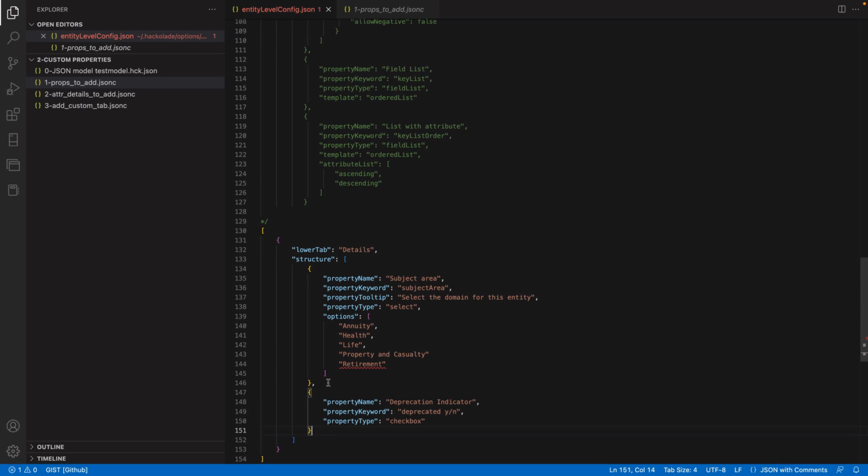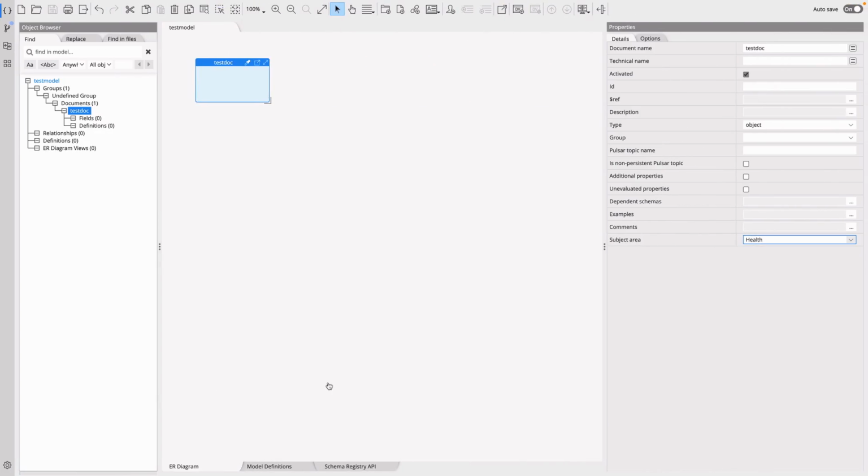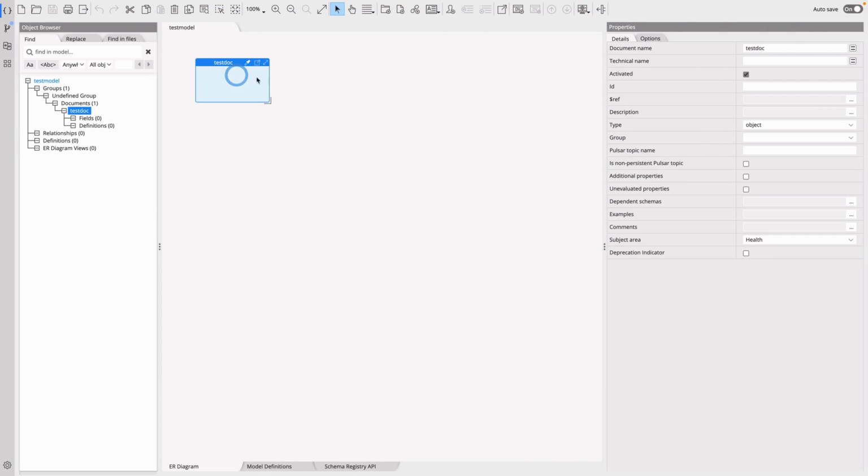Save that, and again, I will have to go back to my Hackolade installation, right? Here we go, and I will have to bounce it. But when I have done that, when I have actually done the restart, then you will see that the test document over here not only has this selection box, but also has an indicator right there. So that was super easy.